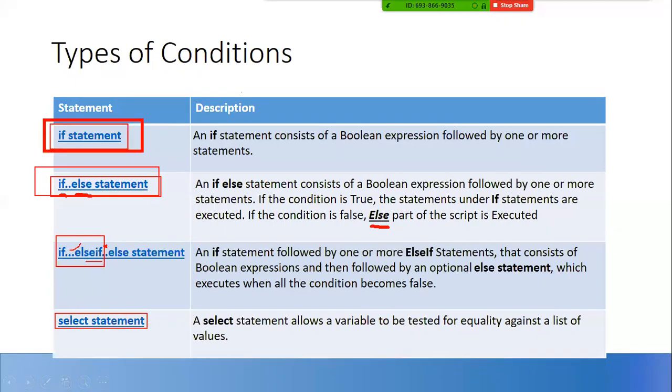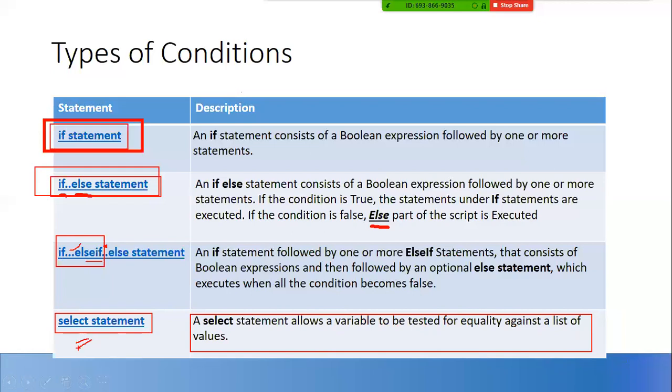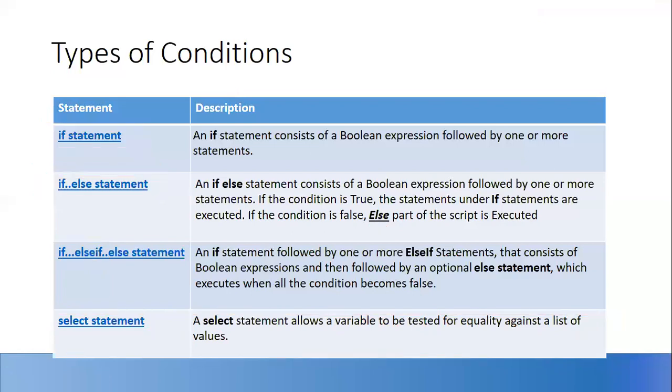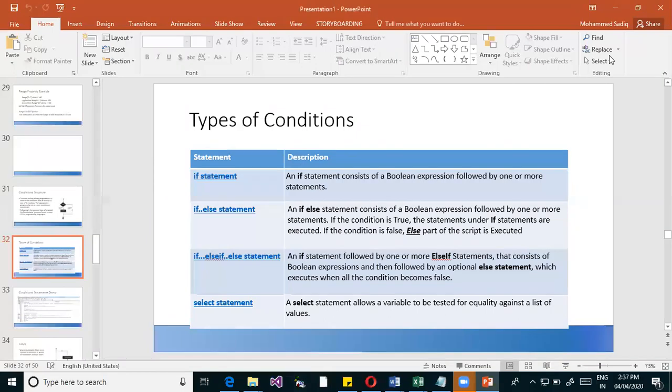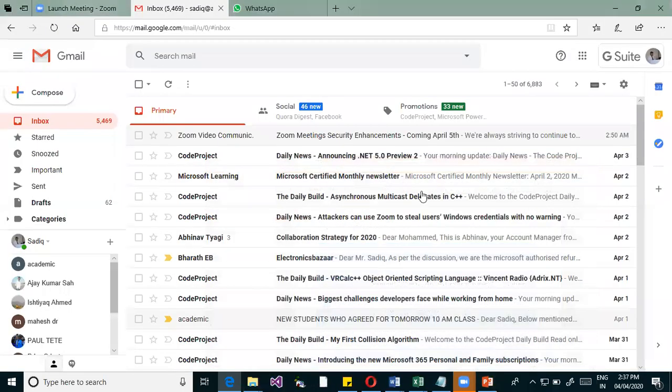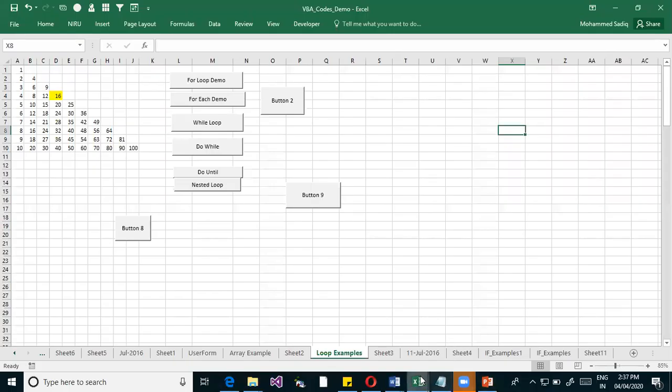Apart from that, we also have something called a select statement. A select statement allows a variable to be tested for equality against a list of values. That means when you want a particular variable to be compared with a list of different values, we use a select statement. We will get into the practical side of how we do if with else and so on. Now let us come back to our Excel. Let me open an Excel file.